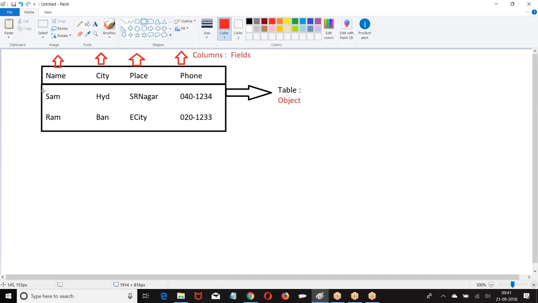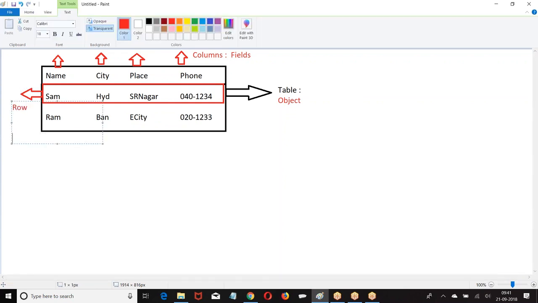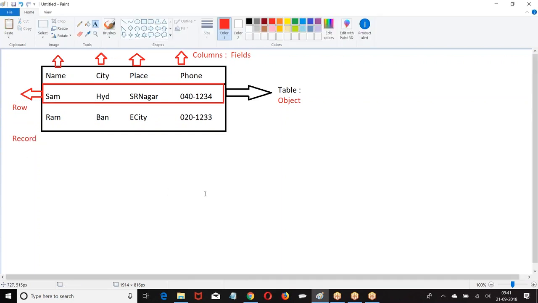Sham, Hyderabad, Sanagar, Ram, Hyderabad. You call it a row, and in Salesforce we call it a record. So table, columns, row, whereas in Salesforce object, fields, record.